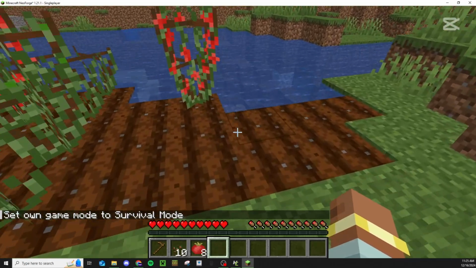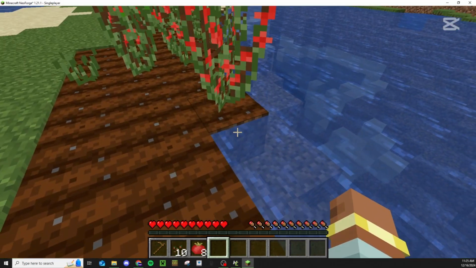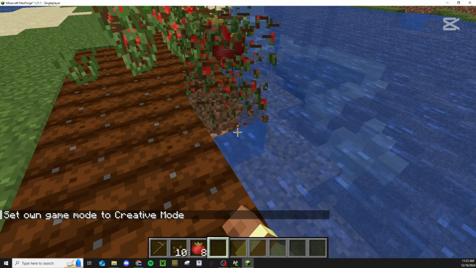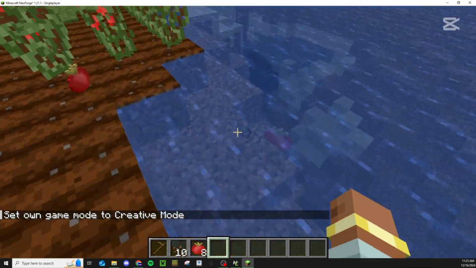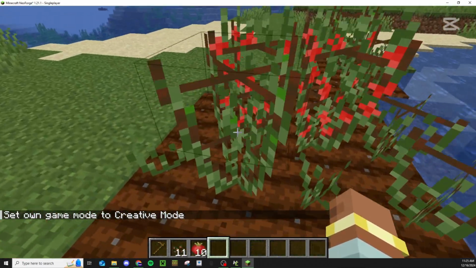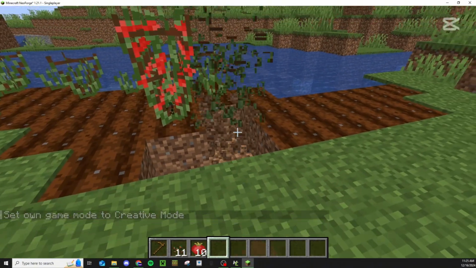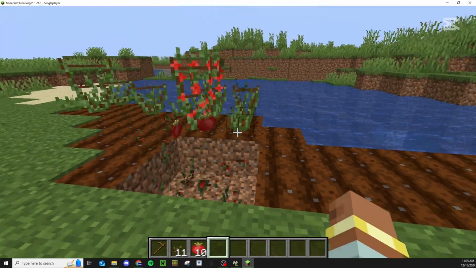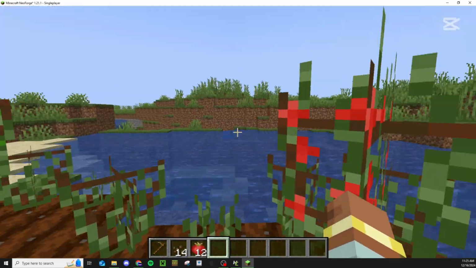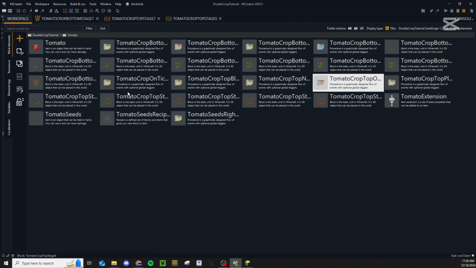Perfect. Just like that, I would say that our crops are working just so long as when we break this block down here, it destroys the entire thing. Because that was fully grown, it gave us our tomatoes, which is perfect. But if we destroy this, it just gives us the seed, not the tomatoes. This is working perfectly.